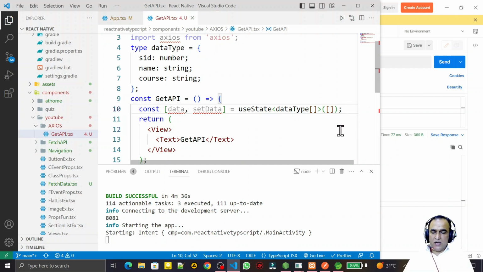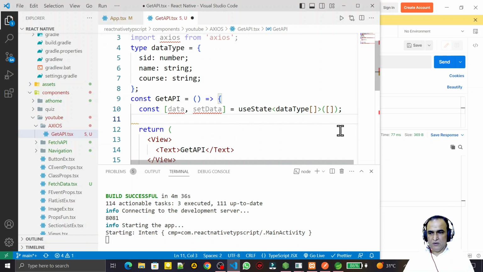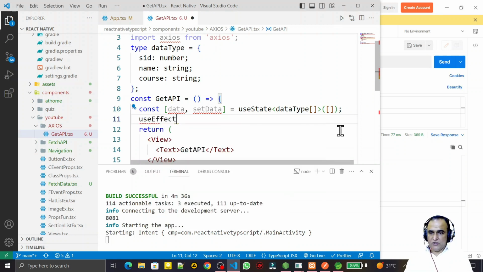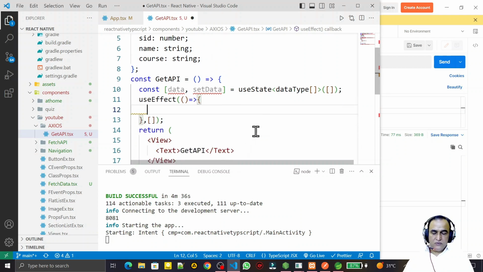Now I need to use the function called useEffect. I say useEffect, a function from React, and this function has two arguments. First is the arrow function in which we will write the code, and second is the variable on which it will refresh. Right now we don't want to make any condition here, and I want only to fetch my information by using the AXIOS library.